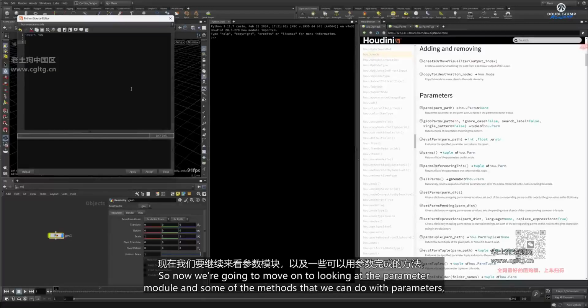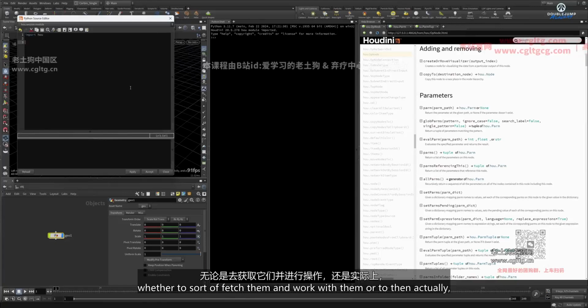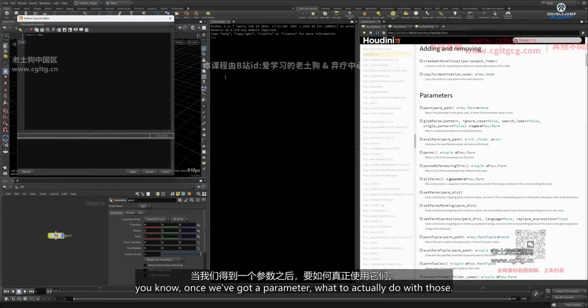Hey everyone. So now we're going to move on to looking at the parameter module and some of the methods that we can do with parameters, whether to fetch them and work with them, or, once we've got a parameter, what to actually do with those.